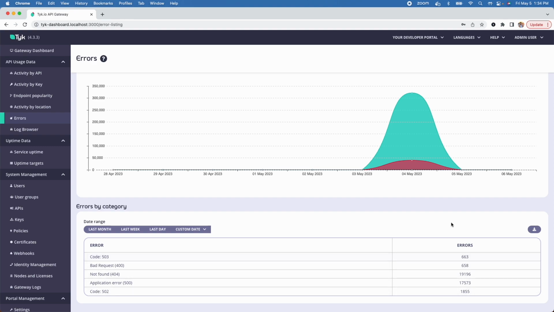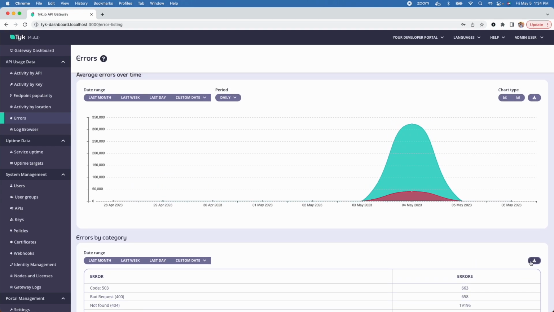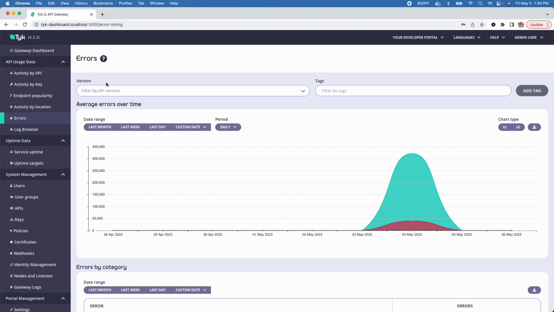Again, everything that you see can be exported to CSV, or if you're using a self-managed or hybrid version of Tyk, you can go ahead and export all of these into a data sink of your choice.